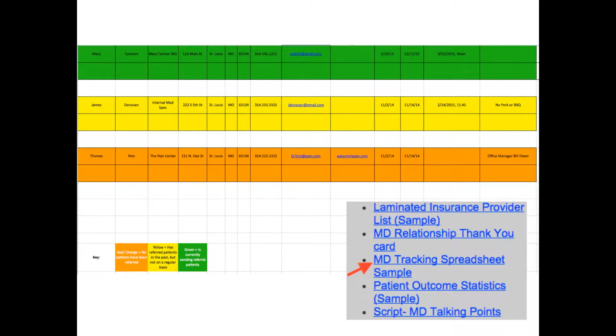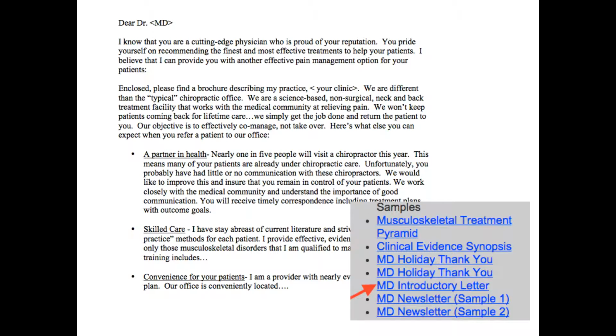We segregate our spreadsheet into three different sections. The green section are MDs who refer on a regular basis. The yellow section we use for those who refer periodically but not consistently. And the red or orange section is for those who have not yet referred. So we can apportion our efforts according to our relationship with that MD. And relationship is obviously part of the 4R. One of the best ways to build a relationship is through face-to-face meetings.